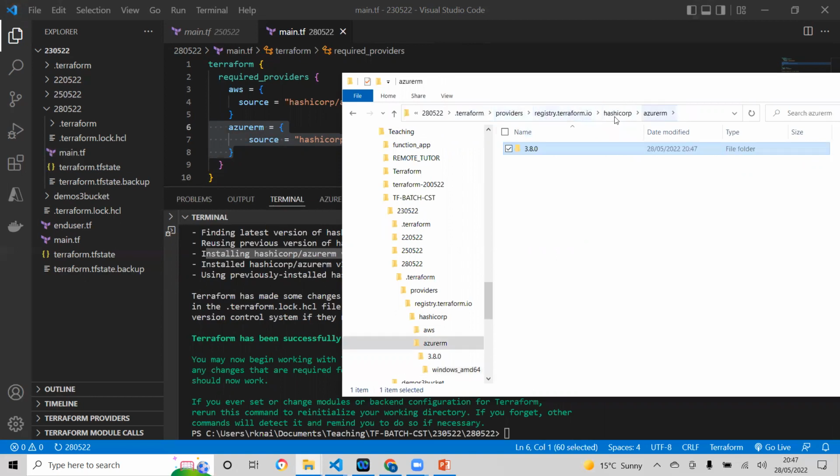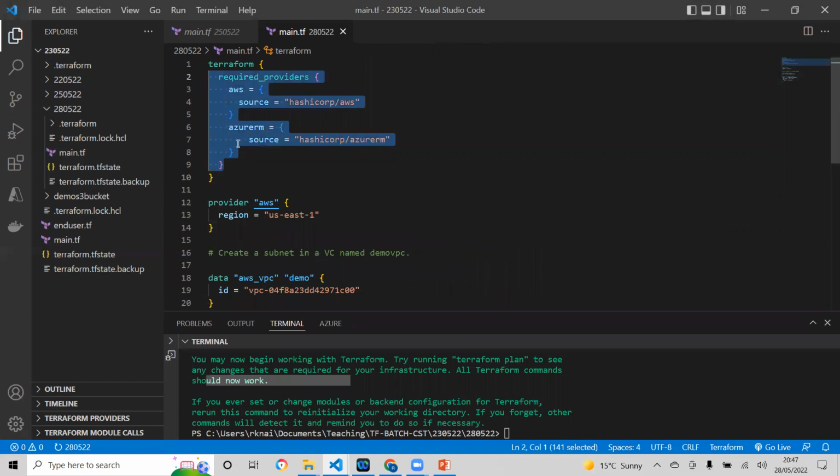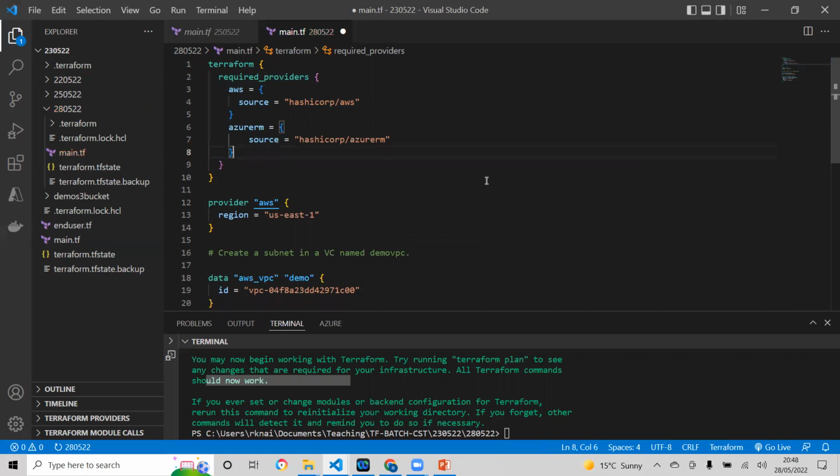This required providers block is for whatever capabilities you want your program to have. Let's say you want to generate a random number. For that you need some capability, some software, and that also comes from required providers. There is a required provider called random. What is Azure RM? Azure RM is for Azure.